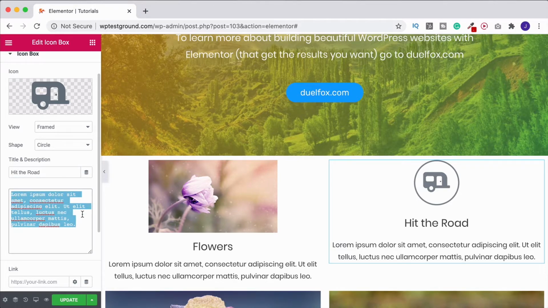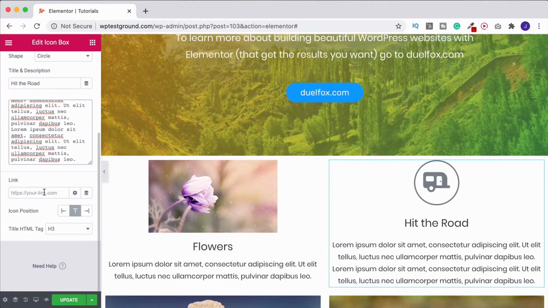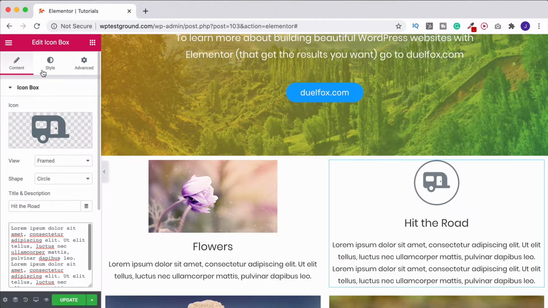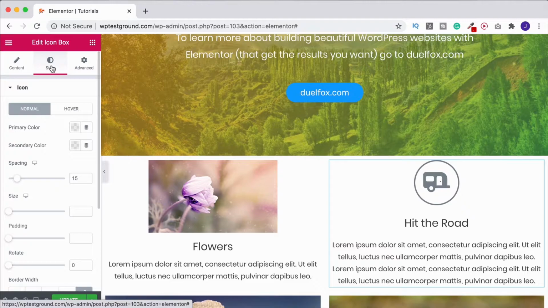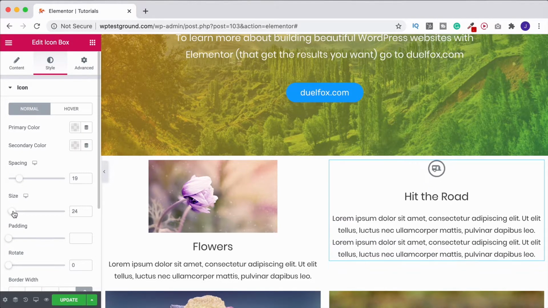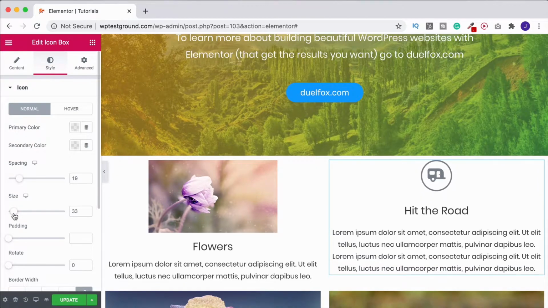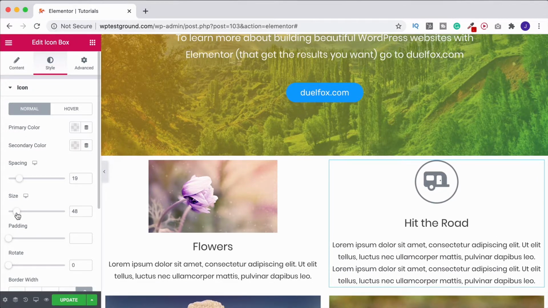Now, if I just copy all this and paste it again, because I want to show you how to align these in just a moment. Again, we can add a link if we want to, change the position of the icon, and then up here under style, we can change the spacing like we did before. We can also change the actual size of the icon. So we can bring that up or down. Let's put it around there, I think.